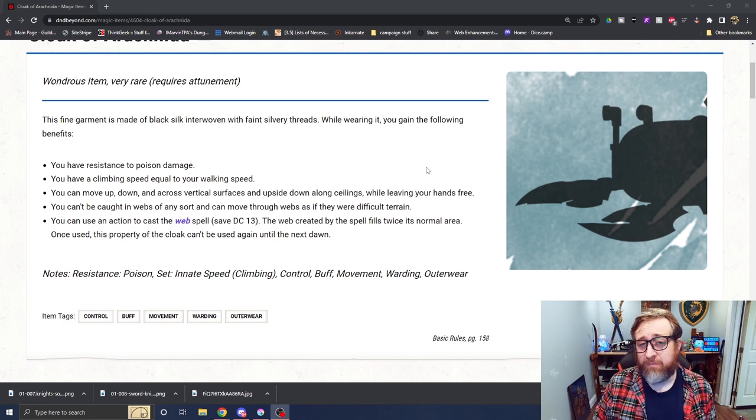For example, you have resistance to poison damage, potentially useful so you don't accidentally poison yourself. You have a climbing speed equal to your walking speed, which is useful because not everybody's going to have that climb speed like the thief does. But it also gives you a basically spider climb where you can move up, down, and across vertical surfaces. So you essentially have Spider-Man capabilities to walk along a ceiling or what have you. Also, it leaves your hands free so you can do whatever you need to do.